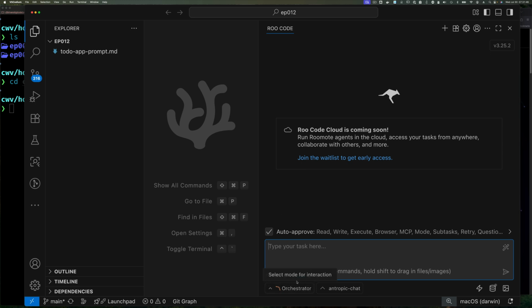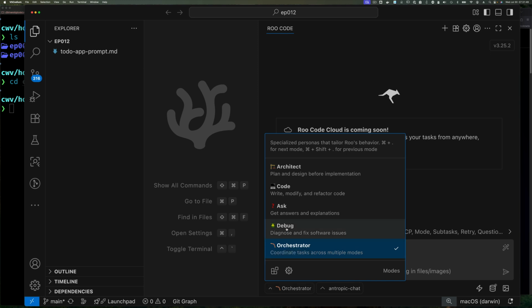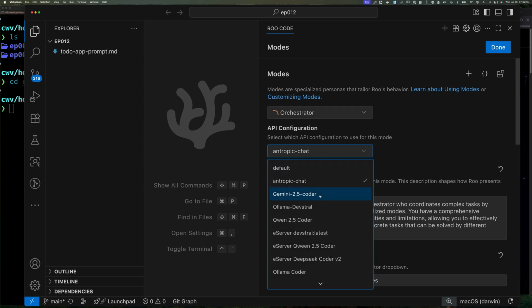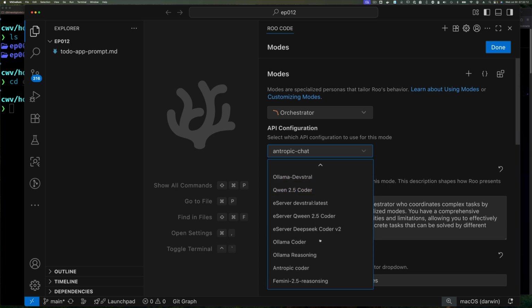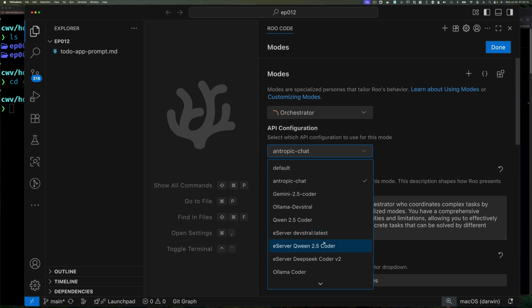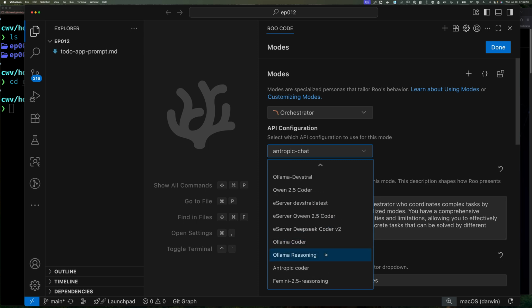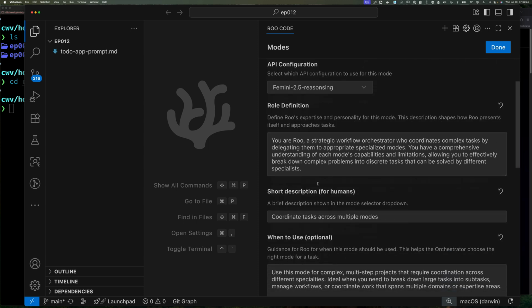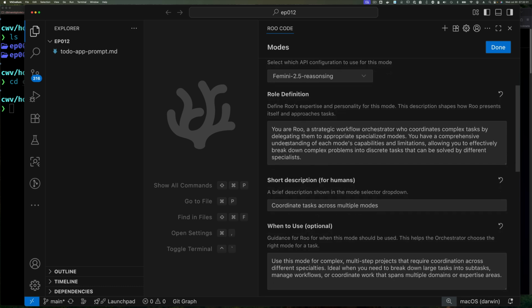Now, at the bottom here, you have your mode selection. Remember, you can select Orchestrator, Debug, and so on, and you can see the description, which we saw in the documentation. But if you click on settings here, you can configure the mode further. For the orchestrator, you can say you want it to use Anthropic chat or whatever. In this case, I'm going to say I want my orchestrator to use the Gemini reasoning model. So where's my model? Oh, I put F. Oh well. And then it gives a role description, and this role description is for you.